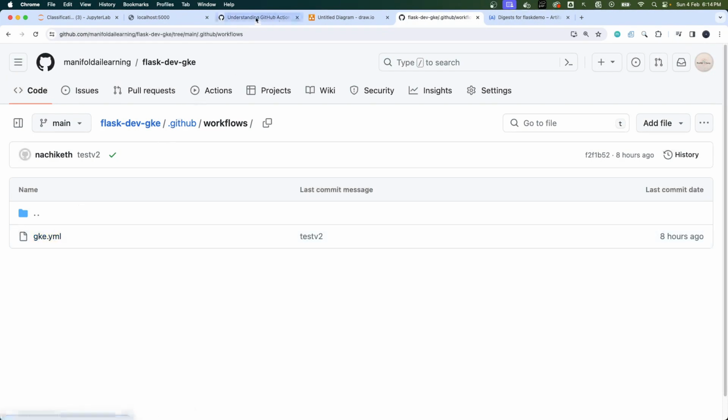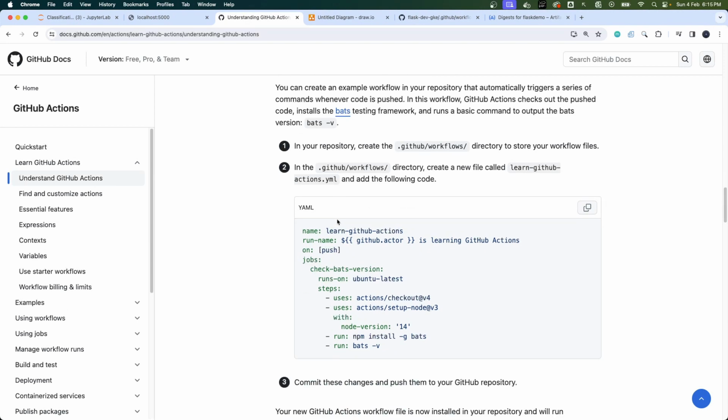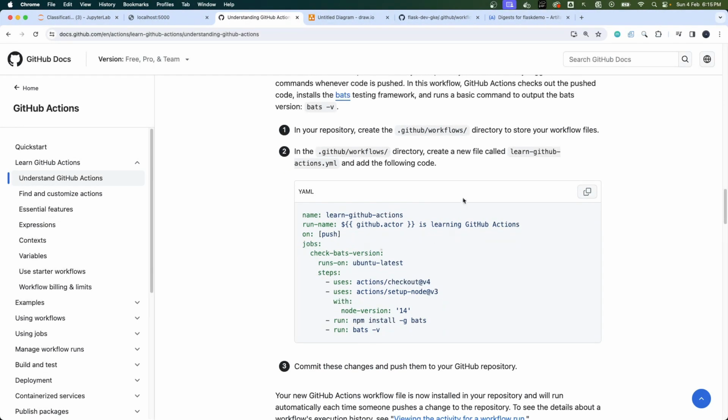Okay, so that is a GitHub Actions YAML file. That's where I'll have to keep it. Next, how would the YAML file look? The YAML file would look something like this.